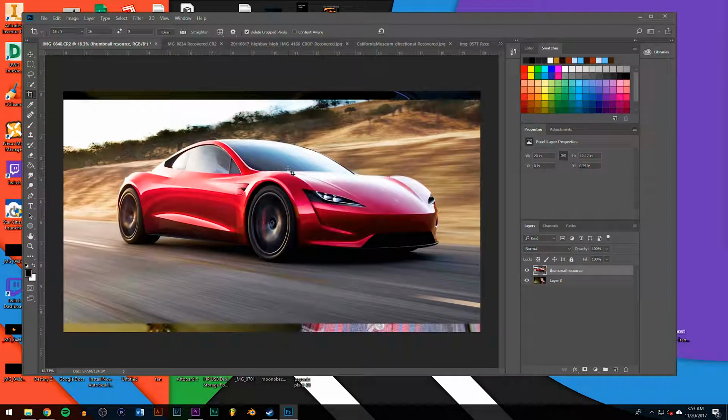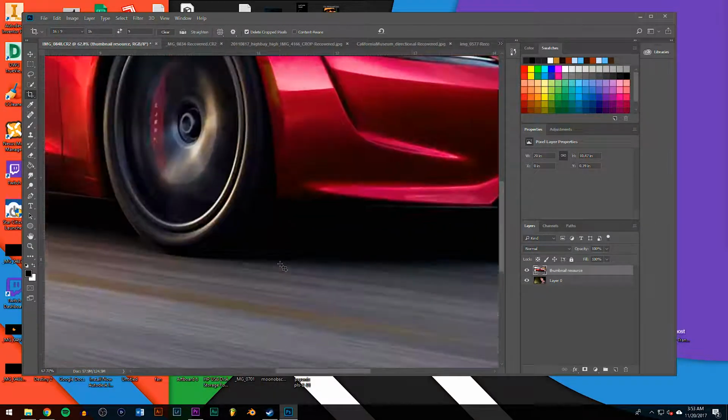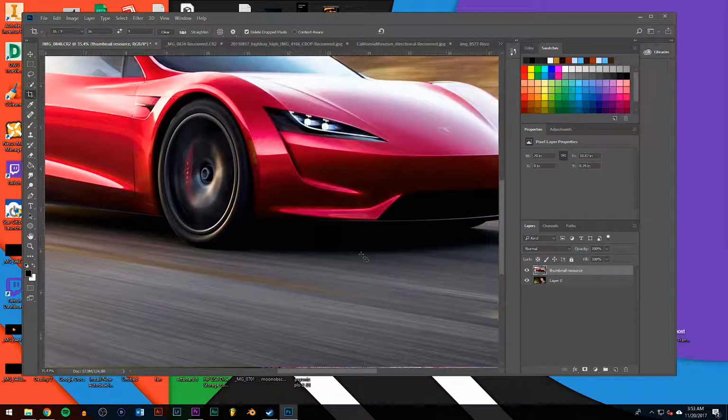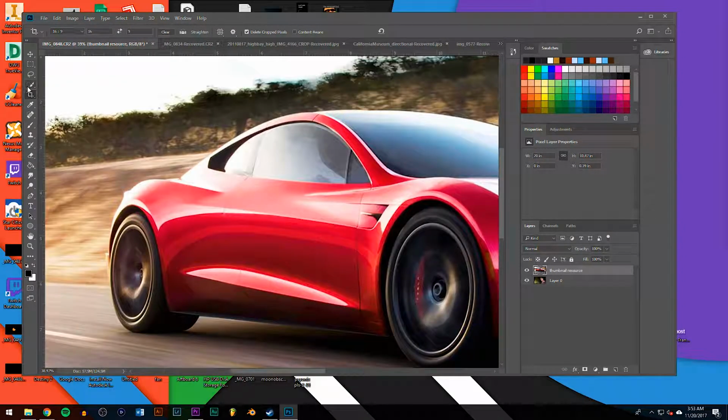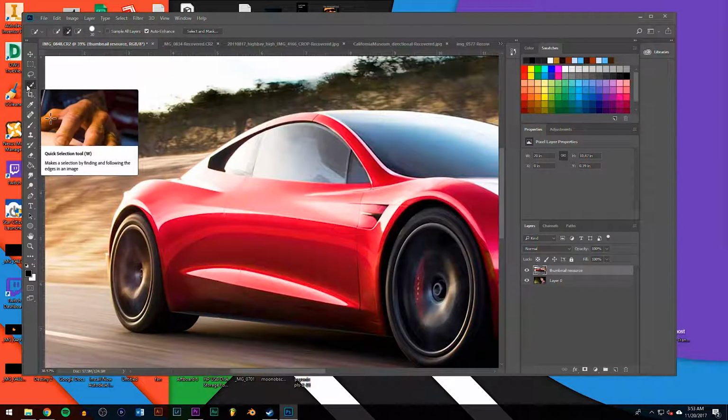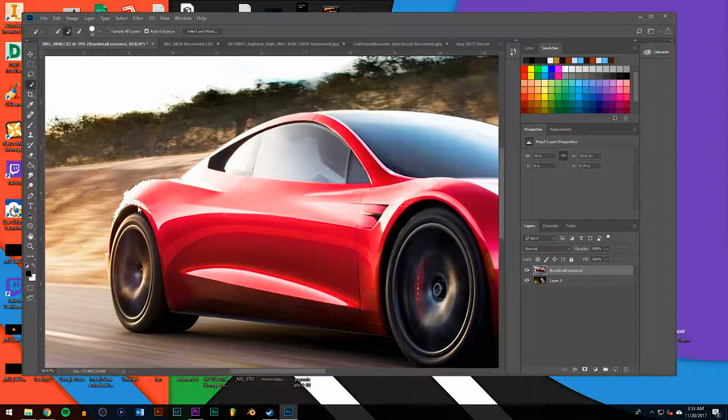So what I need right now is I need just the car. So I'm going to cut the car out. Only problem is this shadow. Probably just going to have to improvise some wheels down here. But now let's use the quick selection tool, will probably be good. We're just going to select the car. I might speed this part up because this is going to get boring real quick.